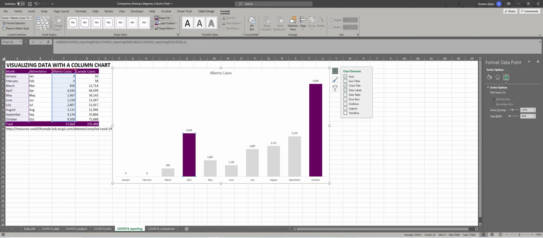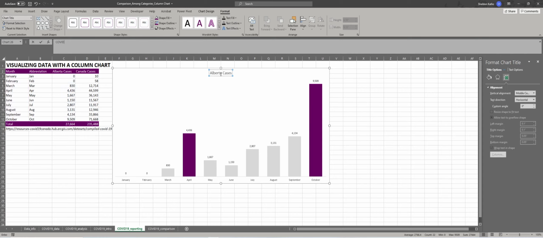Now that our data are highlighted, let's change the title to create something that is much more informative. In this case, we have: COVID-19 cases increased significantly October 2020 in Alberta, Canada, following an initial spike in April of 2020.